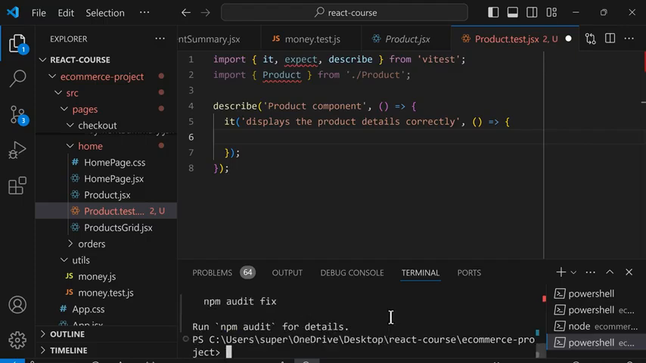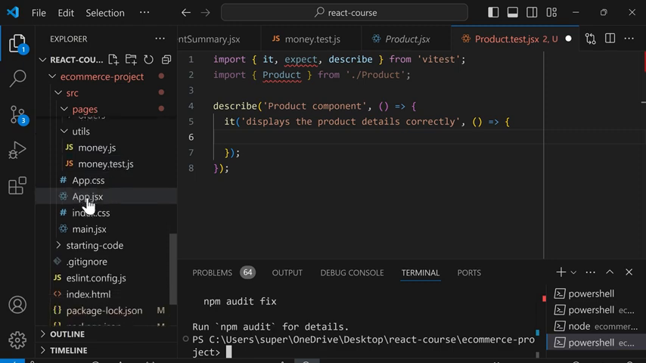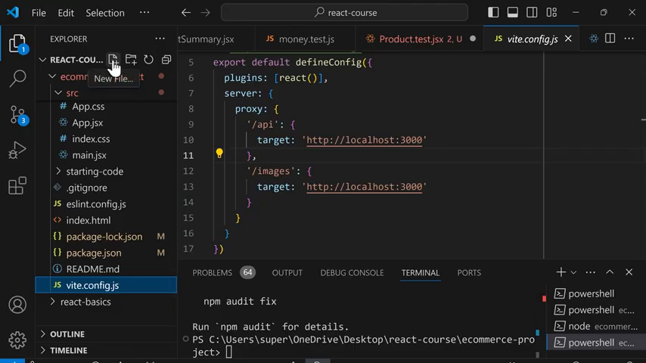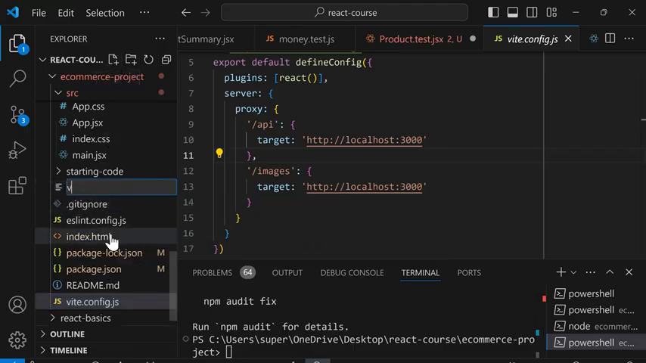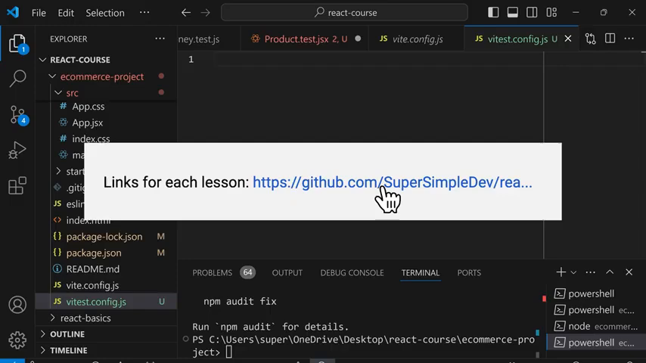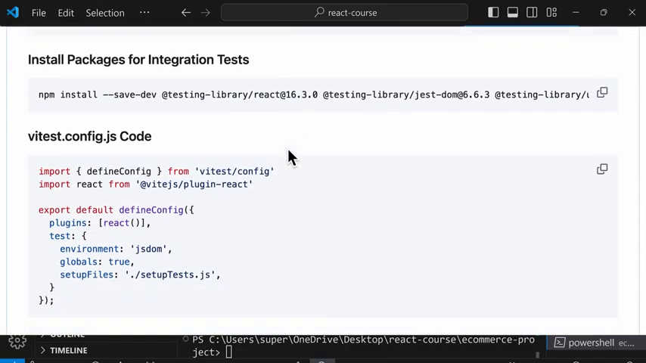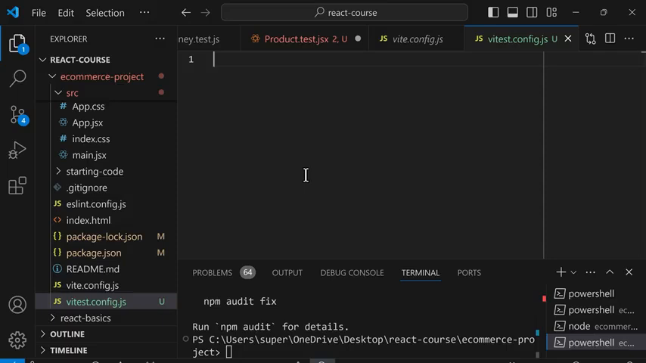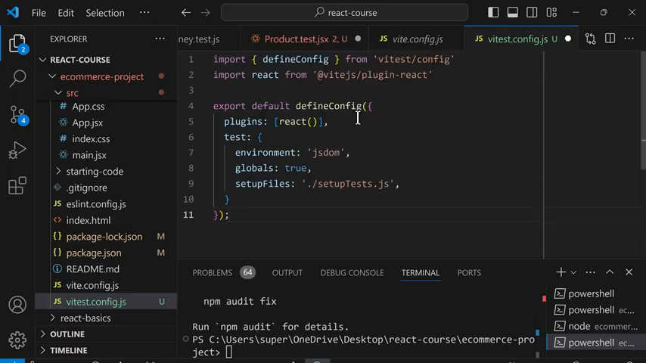After installing, we also need to create some config files to test our components. So we'll go to our files, and we'll scroll down and find vite.config.js and click it. And we're going to create a new file and name this vitest.config.js. And we'll click this link in the description and go to lesson 9. We're going to copy this setup code. So we're going to select this and copy. And then in here, we'll paste that code. And save.